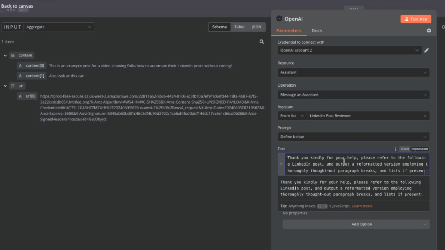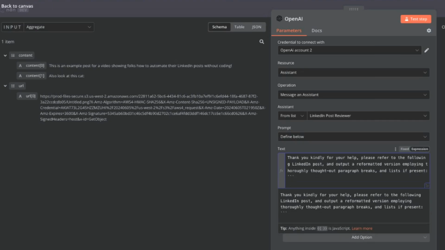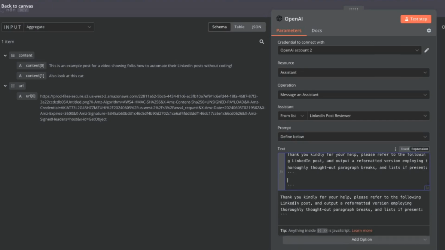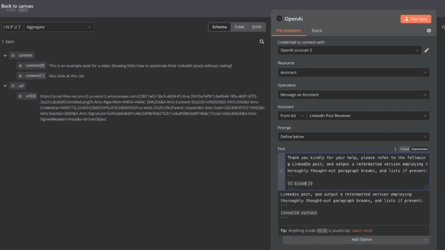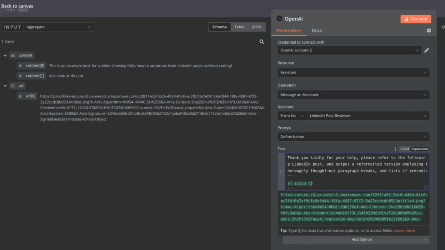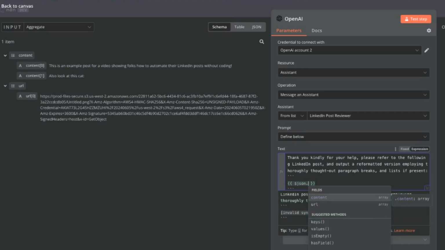Please refer to the following LinkedIn post and output a reformatted version employing thoroughly thought out paragraph breaks and lists if present. And what I'm going to do is open 3 backticks right here so that it knows it's kind of like a snippet. Inside the snippet, I'm going to open those double curly braces again so we can refer to the JSON input on the left. Specifically, we want to target the content.